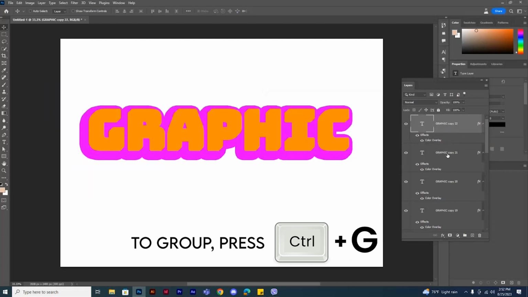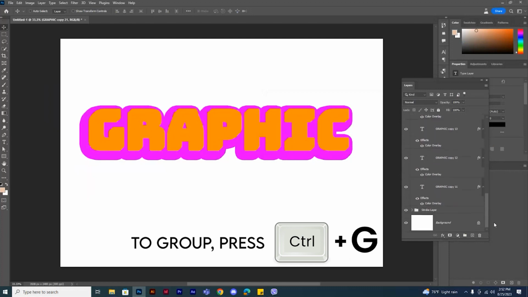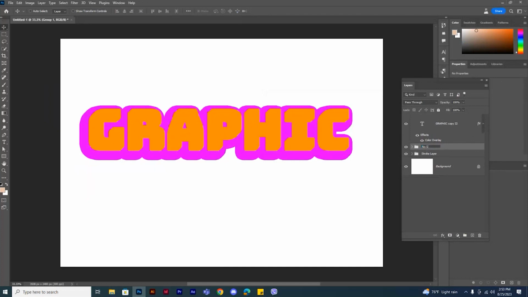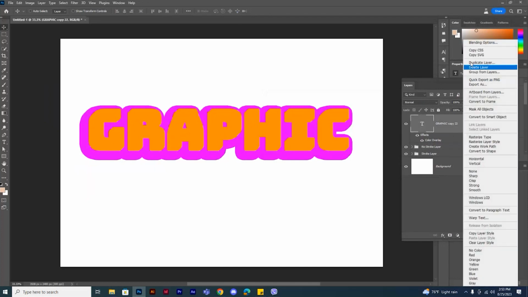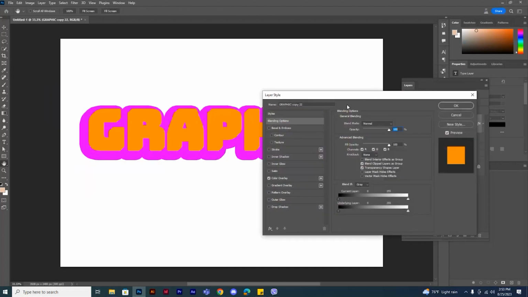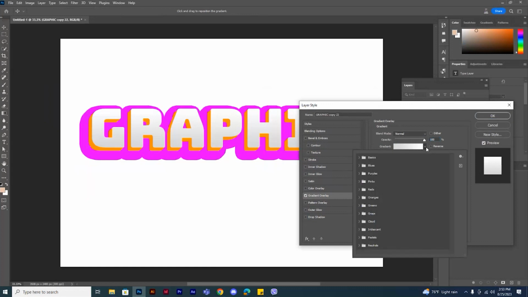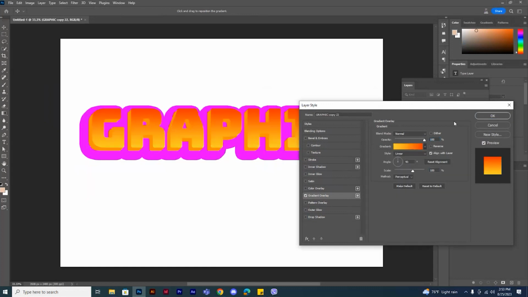Keep all the layers inside the group except the top layer. Rename the layer. Now select the top layer. Right-click and select Blending option. Remove Color Overlay and apply Gradient Overlay. In my case, I have used Orange Gradient from the Gradient Library.